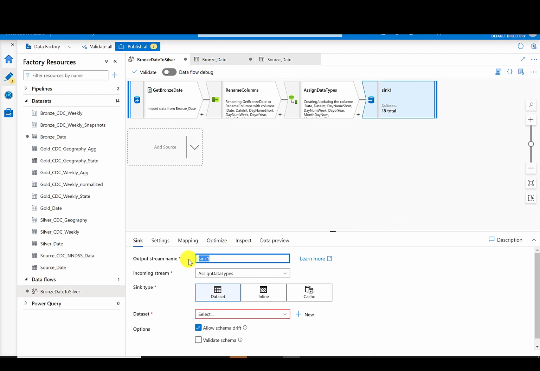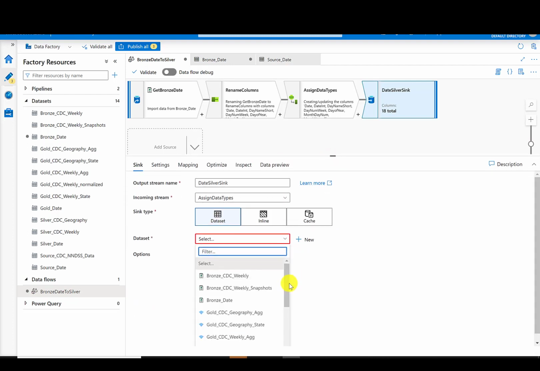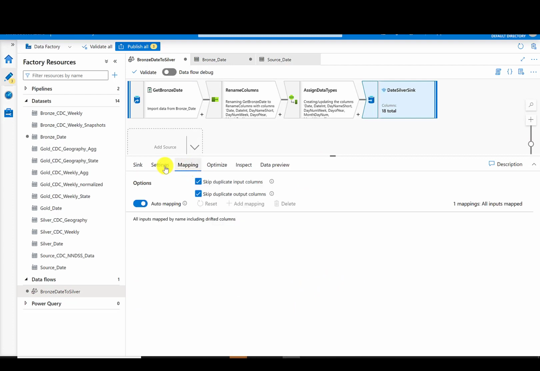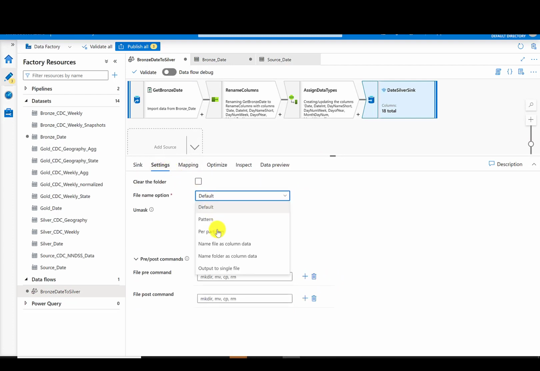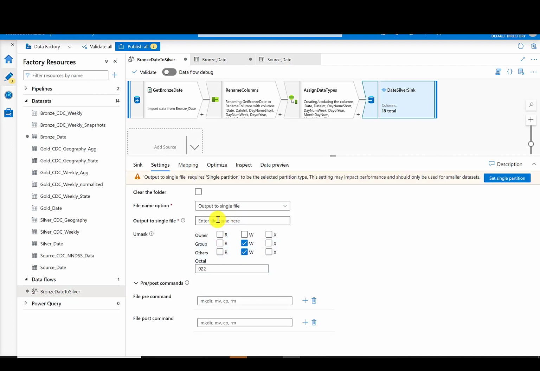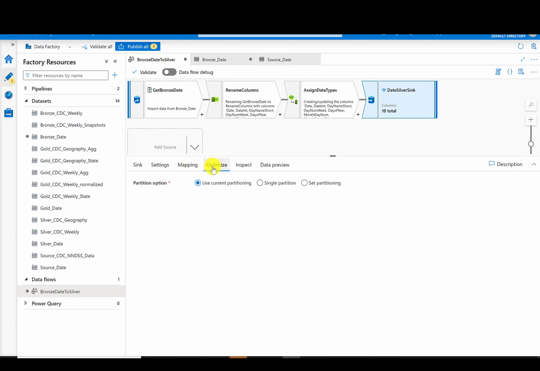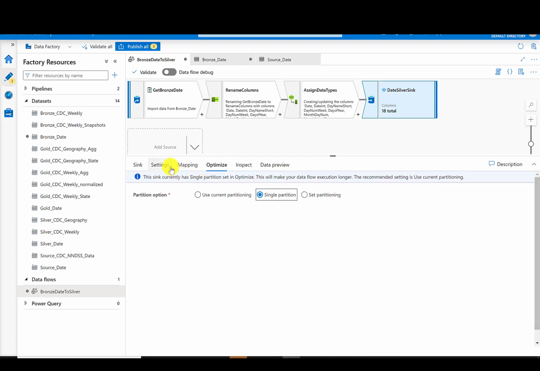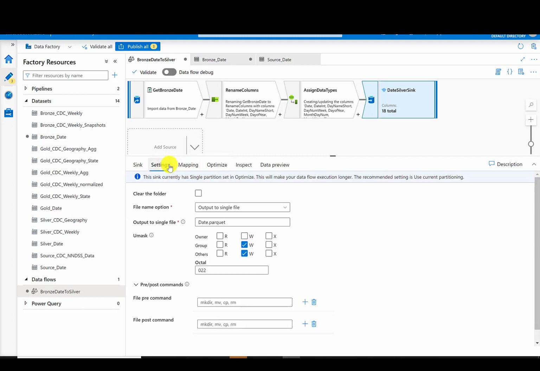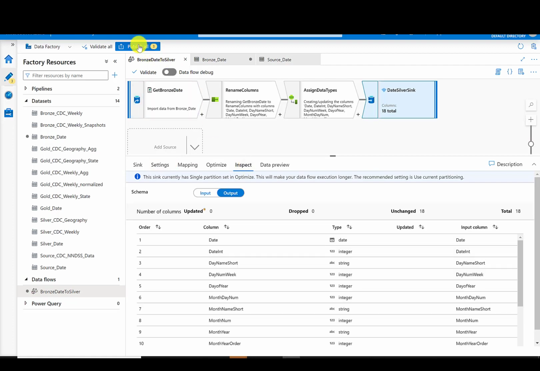So we will call this the Date Silver Sink. We'll land in Date for Silver. For the file name option, we'll output it to the name date.parquet. And we do need to move it to a single partition since we're having only one file as the output. And then we should be able to go ahead and publish.